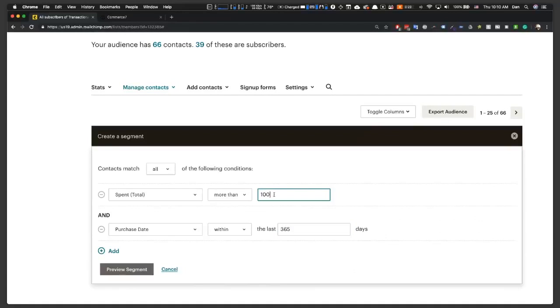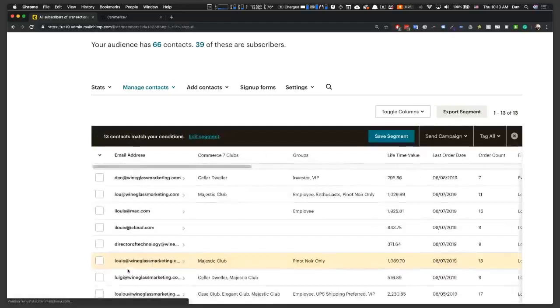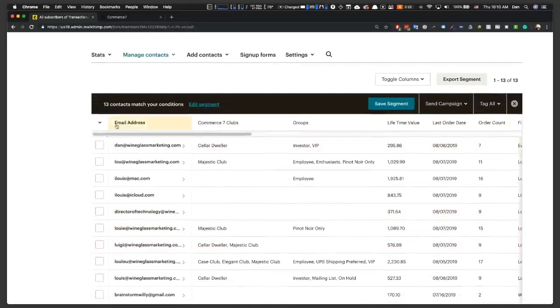You can build it based on how much they've spent. You can make this $1,000 as well. You can make this a larger number. And as people reach that marker, they're going to automatically be added into this segment, which you can then send automated campaign emails to. So let's preview our segment.